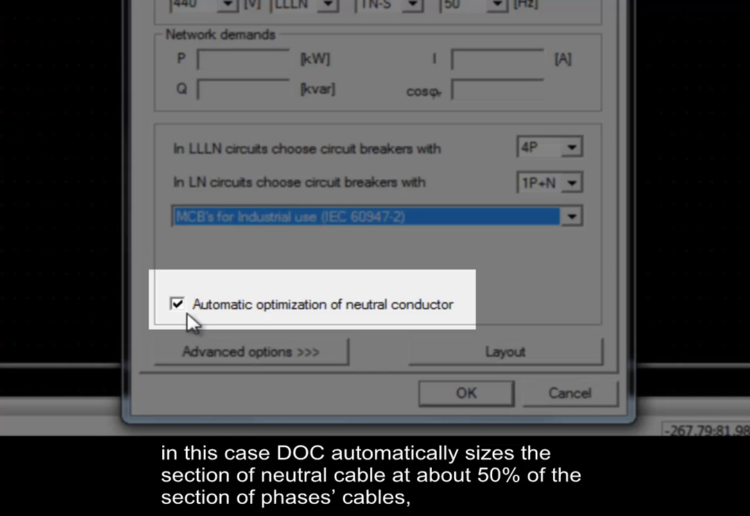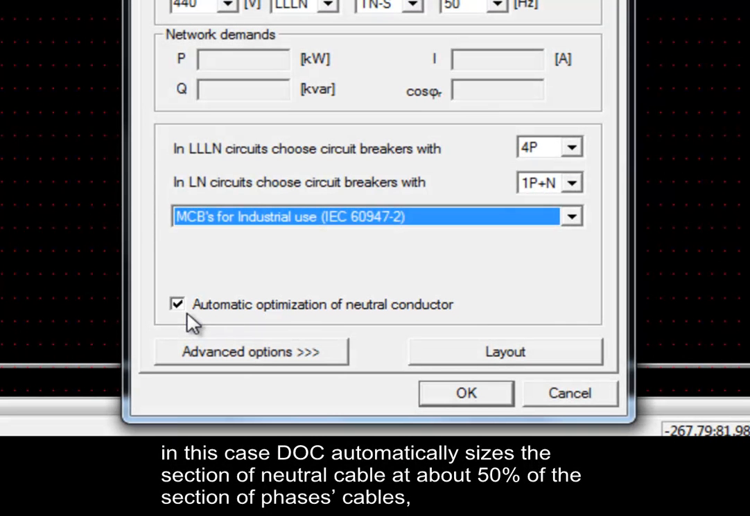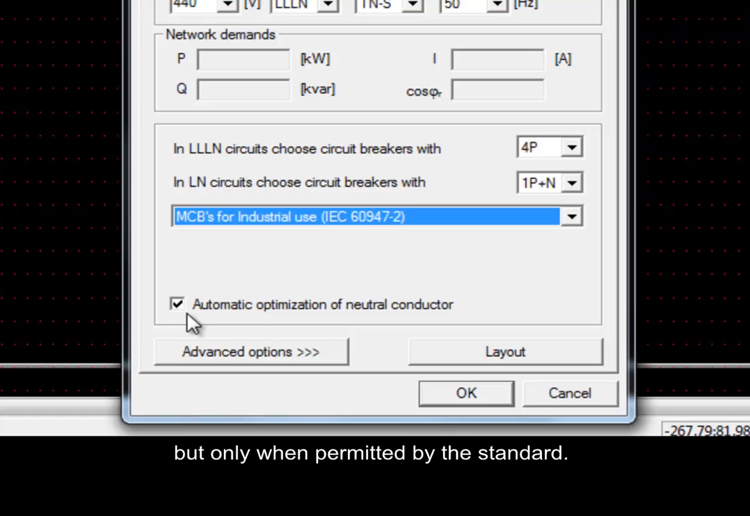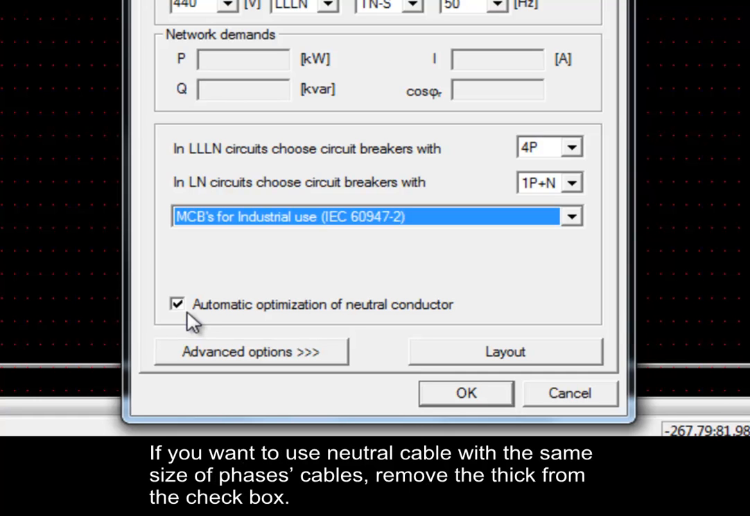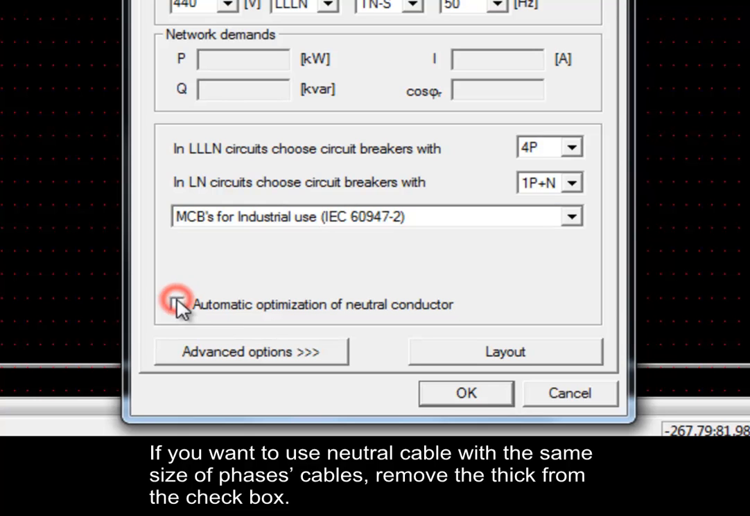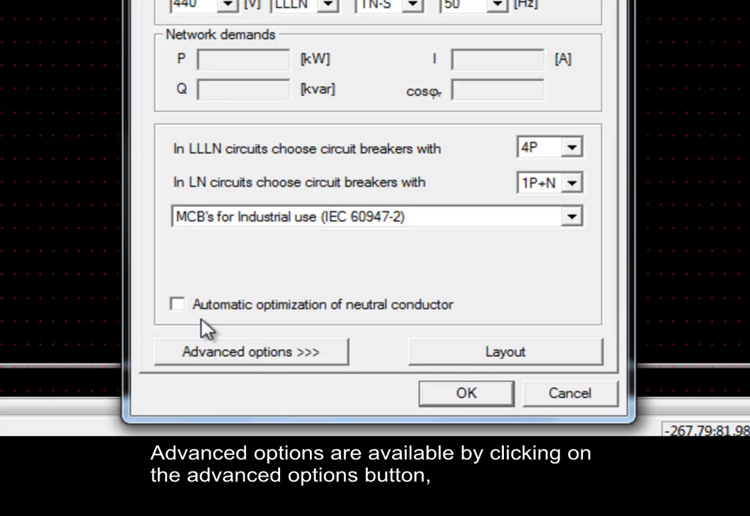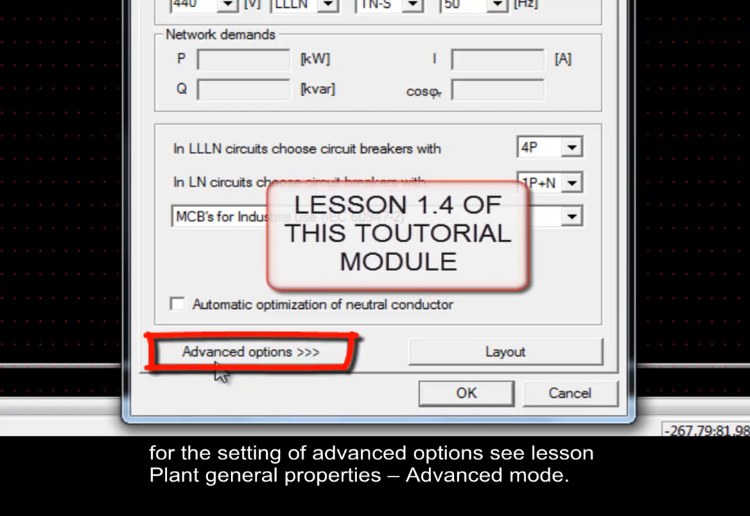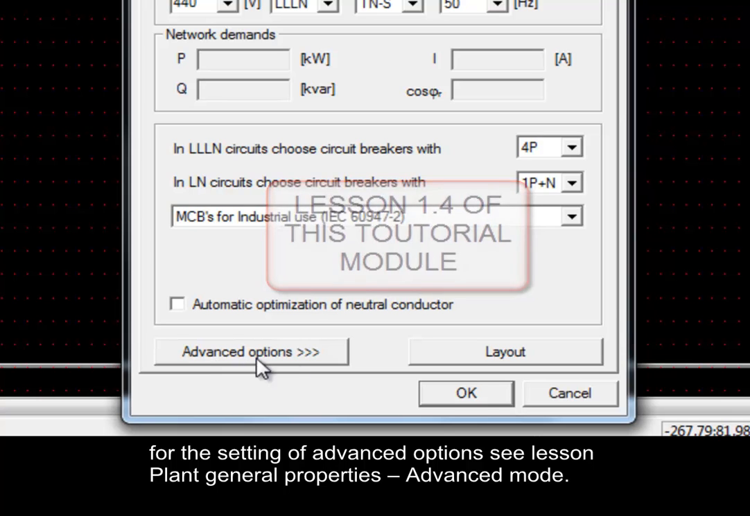In this case, DOC automatically sizes the section of the neutral cable at about 50% of the section of the phase cables, but only when permitted by the standard. If you want to use the neutral cable with the same size as the phase cables, remove the tick from the checkbox. Advanced options are available by clicking on the Advanced Options button. For the setting of advanced options, see the lesson Plant General Properties Advanced Mode.